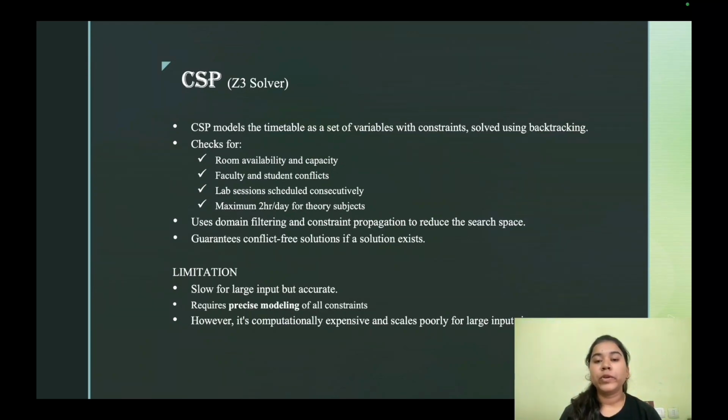Now, talking about theory subjects, we cannot have more than 2 hours of session for a theory subject. Apart from this hard constraint, we have some soft constraints also, which are not listed here, but it can be like there should be minimum gaps between the classes for a particular student. Also, it is better to have classes after 9 a.m. or before 5 p.m.